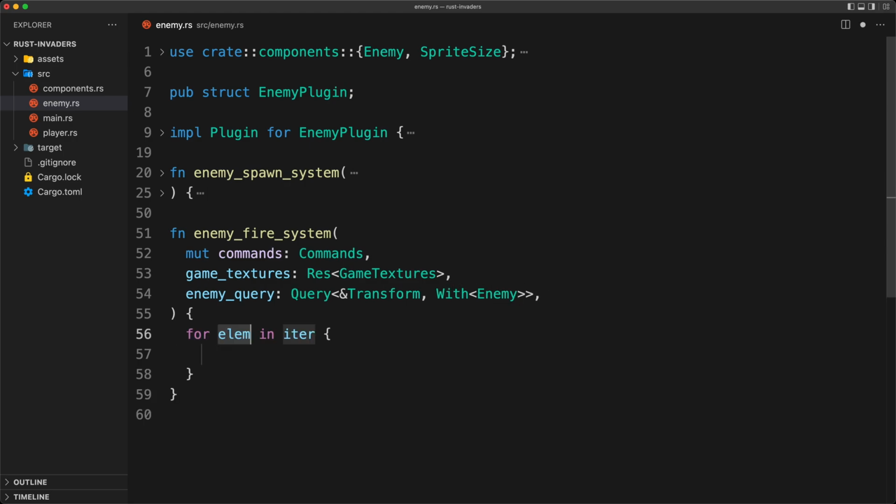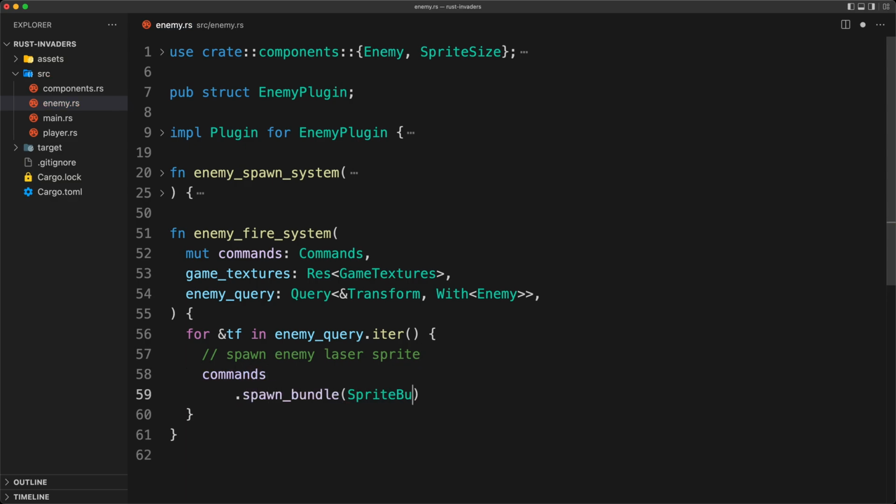Then inside the function, we have our for loop for all of the enemies. We are going to get our transform. We just need the transform, so we do not need to have a tuple. And then we're going to have enemy query iter. Inside it, we're going to spawn the enemy laser sprite. We do the command. We spawn the bundle, sprite bundle. We have the default. We give our texture. And that is the enemy laser texture that we had before.